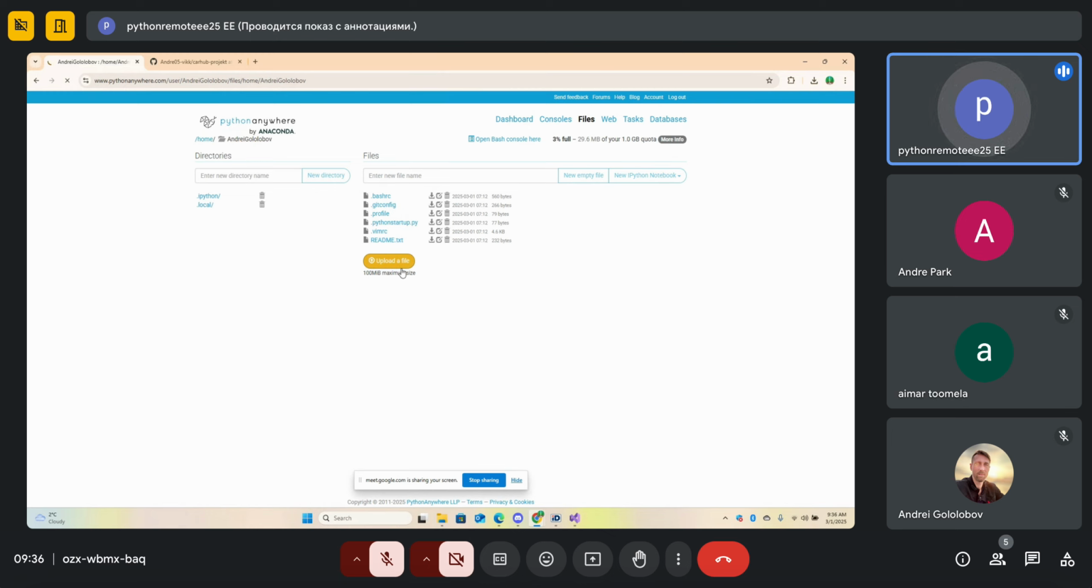And I'm trying to upload that now. And here we go. So I can see that here now, which is carhubproject.zip, right? And immediately I can see we have 3% full and 29.7 MB of your 1.0 gigabyte quota has been used, as I can see. And now what we can do is we have access to what we call the bash console here. So we need that bash console.